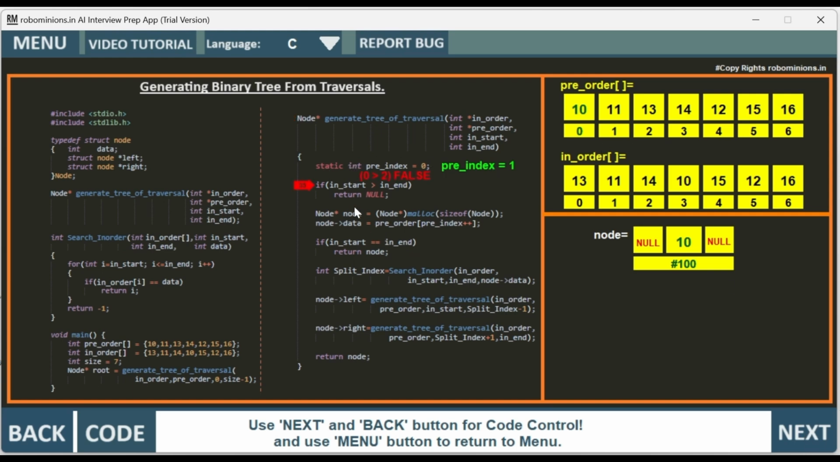Now it goes to in_start. In_start is right now 0, as I said. In_end is split_index 3 minus 1, which is 2. 0 greater than 2 is false. So now a new node is created. Memory is allocated here, with a garbage value, and both left and right are null.